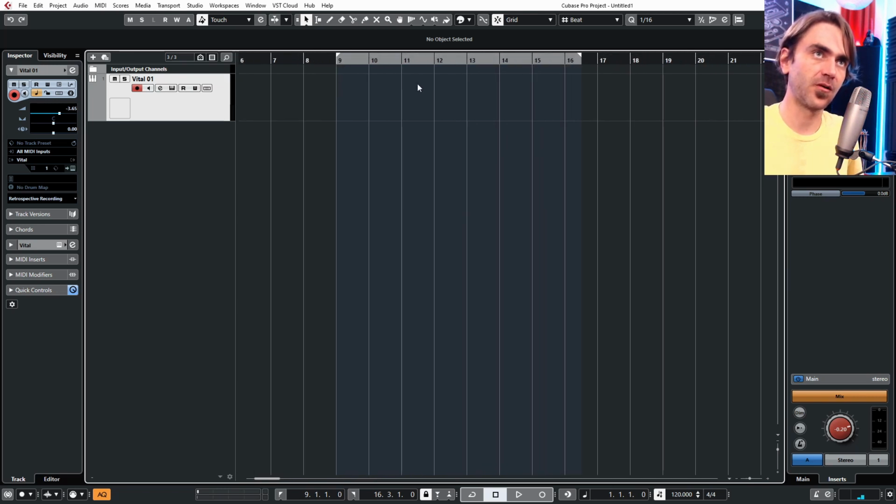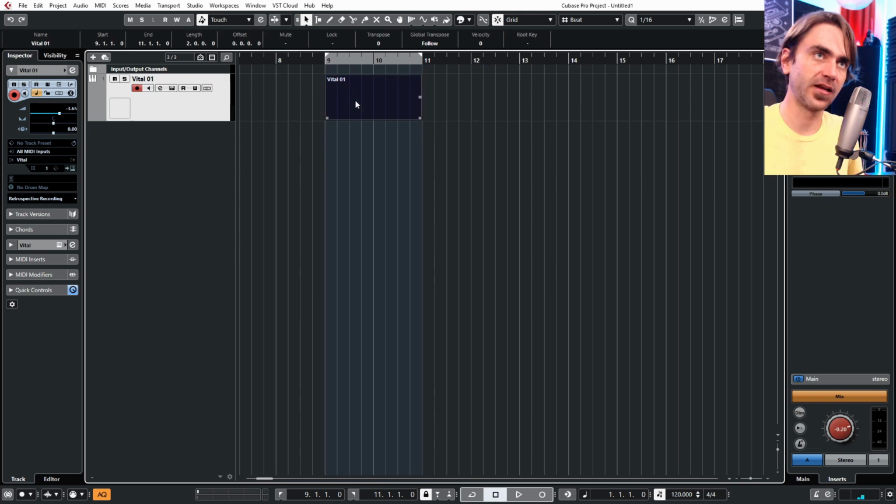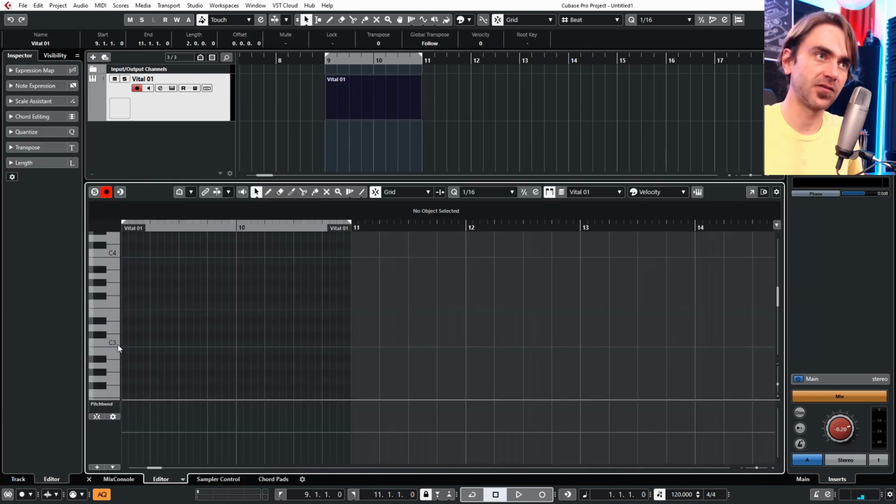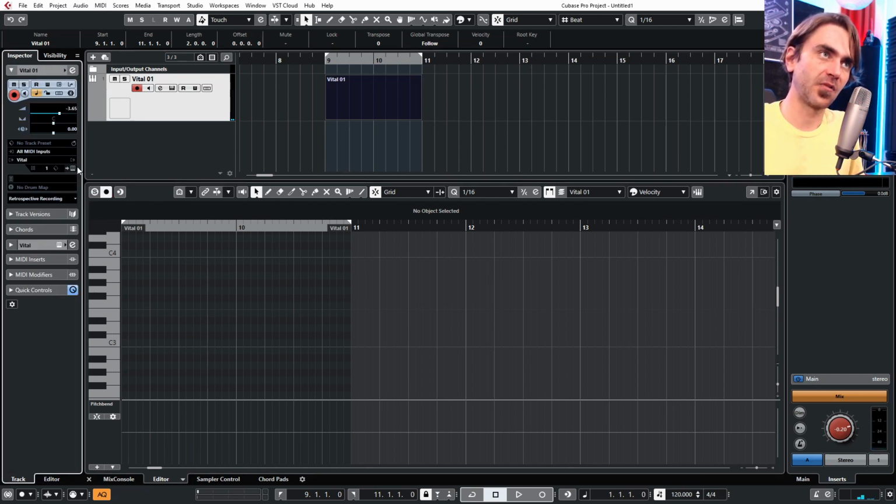So let's say, for example, I'm just going to draw in a MIDI clip over here, and you'll see when we click those notes, it actually triggers different keyboard notes. So keep that in mind.